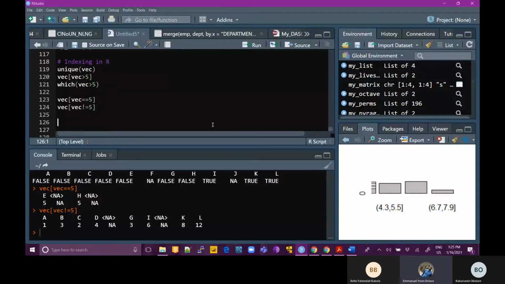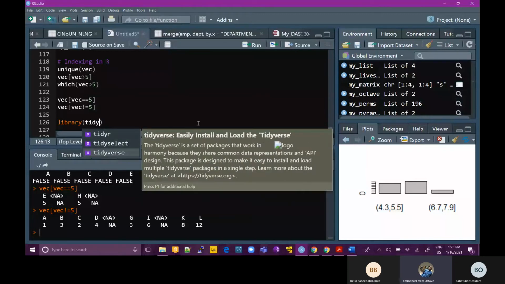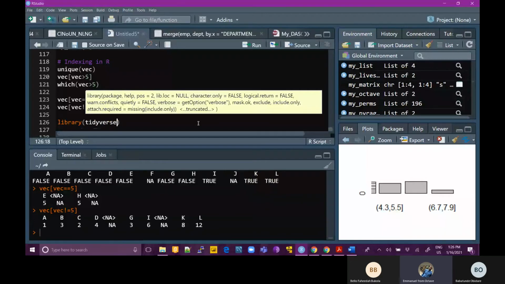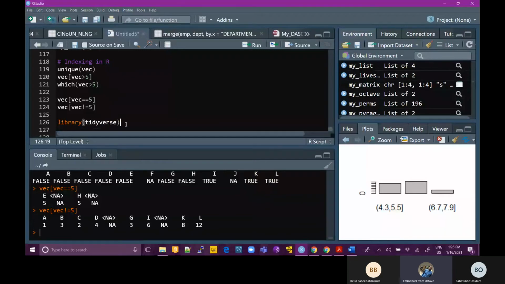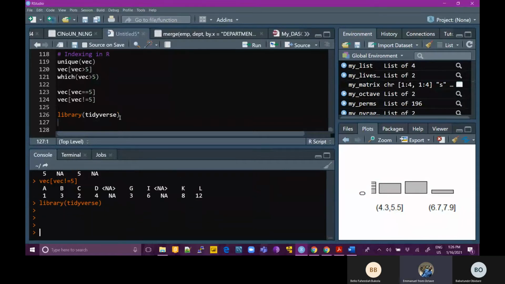So if I want to use dplyr, I can say library. First of all, you might not have it by default in your app, so you just have to install it, using the install.packages command. So tidyverse, I want to load tidyverse into my session. So you can see it has loaded tidyverse. In tidyverse, you have the entire package you can use to tidy your data.